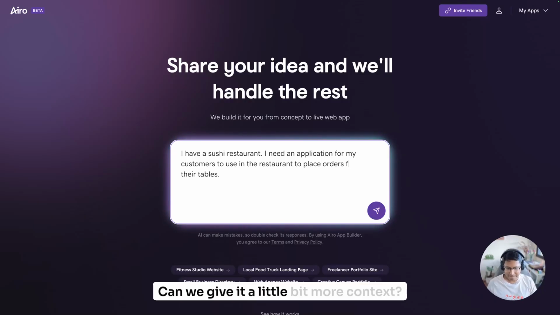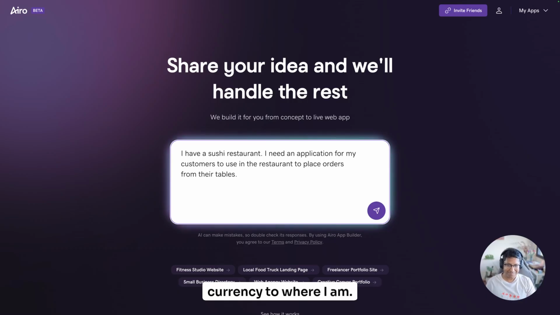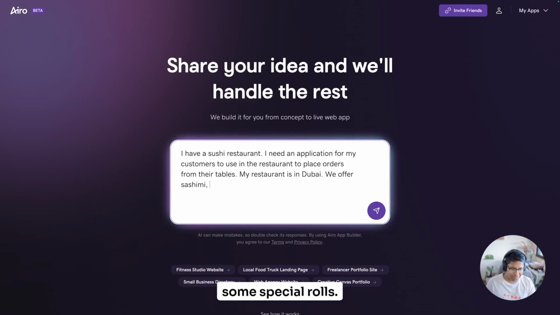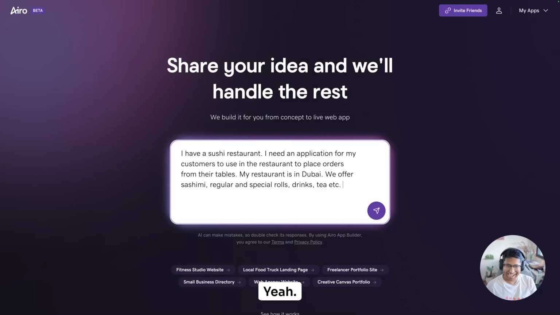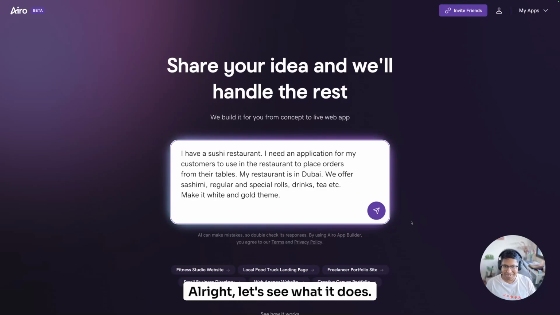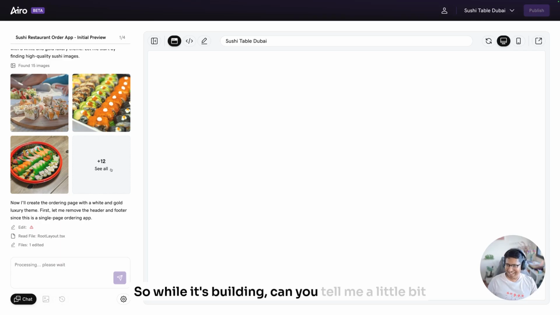Can we give it a little bit more context? Like, I'm based out of Dubai, see if it matches my currency. And then something like we have sashimi and some special rolls. Do you want it to look like something, or do you want it to be app-like? A white and gold theme? Yeah, let's do that. All right, let's see what it does. This is a pretty broad thing we're saying. See how far it goes.